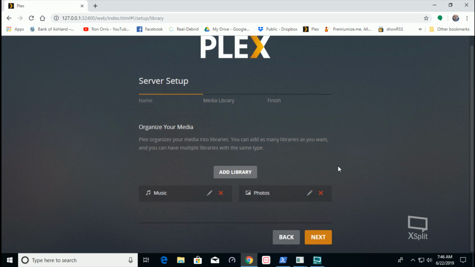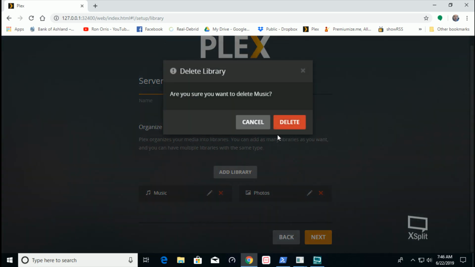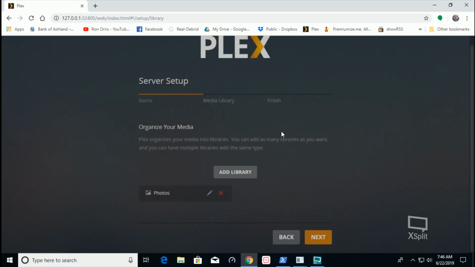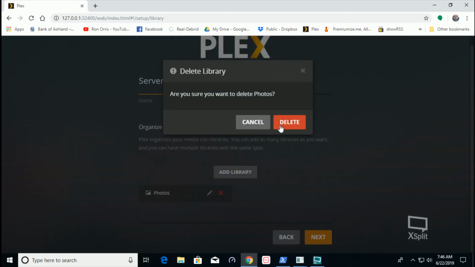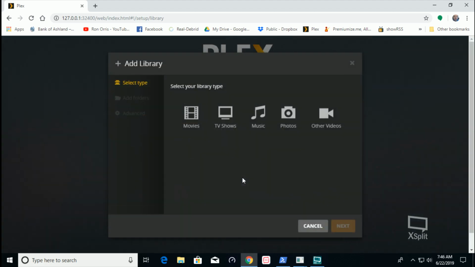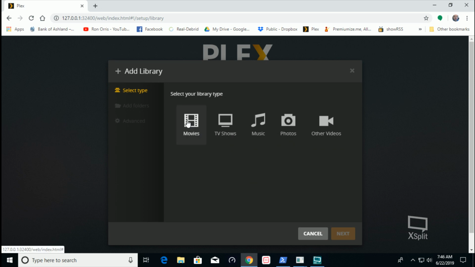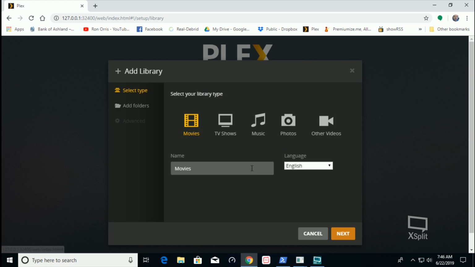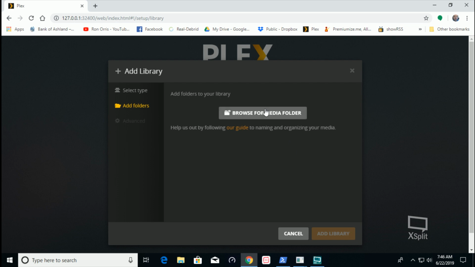So now this is where we're going to add your library. You can get rid of these if you don't have music or photos. You can go ahead and get rid of those. So we're going to add library. Going to pick movies. Next, browse for media folder.